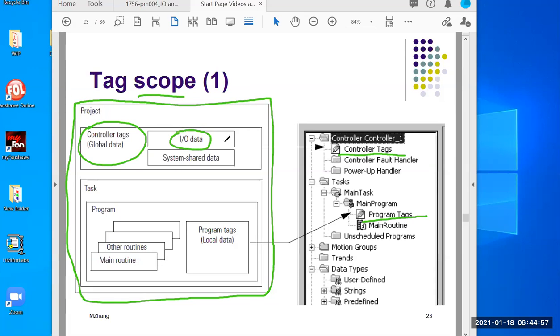Because no matter how many programs, how many tasks, how many routines you have, they should all be able to access the input output, right? So that's why they're in global. There are also other data if you want to share on the system level, right? So you create on there, but most of the time you will take advantage to use the local.